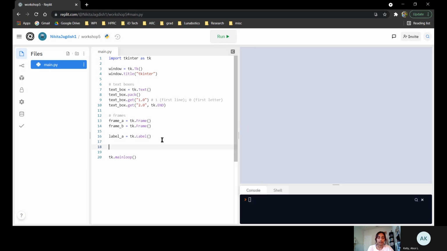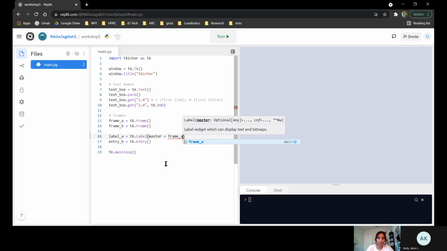Okay, and then I'll also create an entry box. I'll call that entry B. What we're going to do is put label A in frame A and then entry B in frame B, and then we're going to try to move around the frames to see what happens. So for entry B, I'll just do tk.entry. And then to actually put them in the frame, inside the parentheses we type master equals and then the frame that we want to put them in. So for this one, I'll do frame A, and for the other one, frame B.